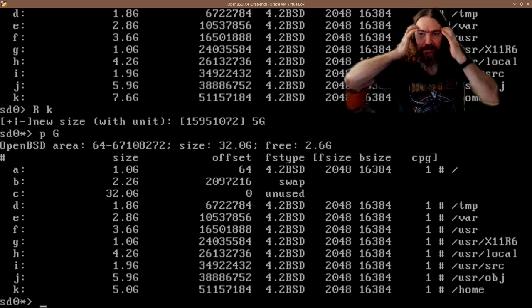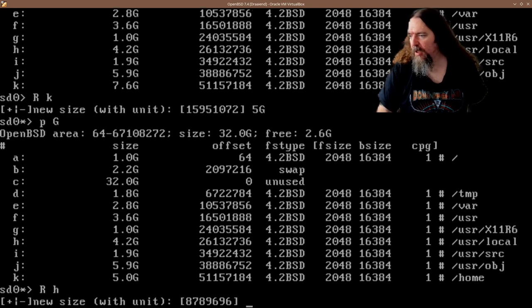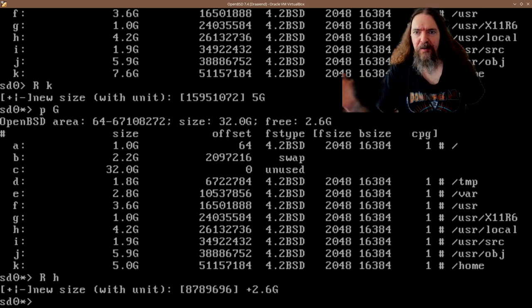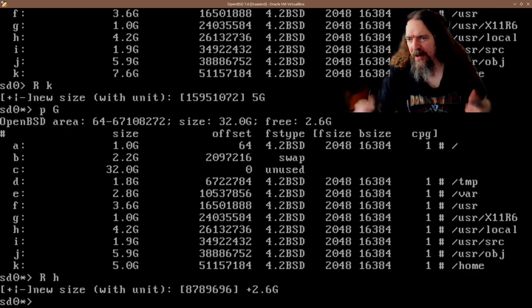So now it's 5 gigs. Now we have 2.6 gigs somewhere else, which we could put somewhere else. Let's add it to user local. So you do R, H, and we want to have a relative size. So you do plus 2.6 gigs. Sometimes it will complain that the value that you give, even if it's the same, is too big. Just do 2.5. Just decrease it a bit. Okay, you lose a little bit of disk space, but who cares, right?